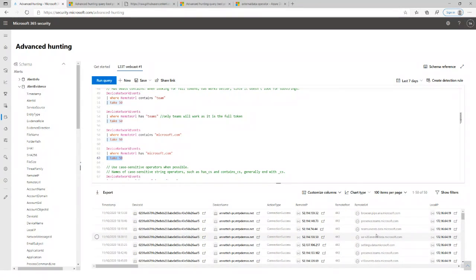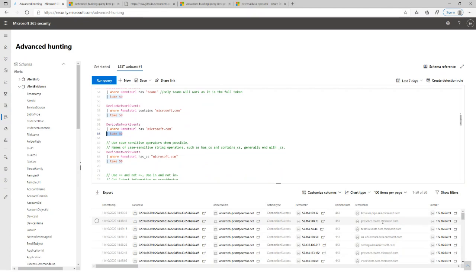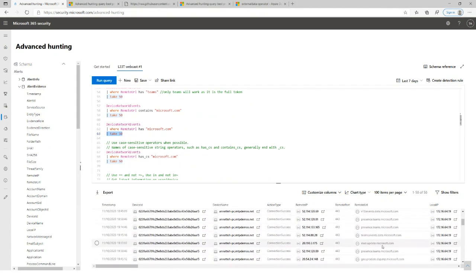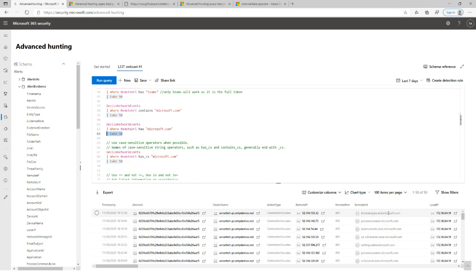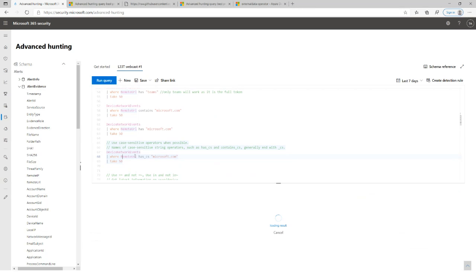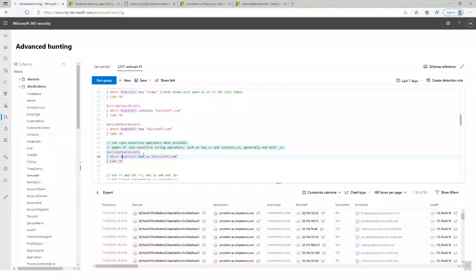In addition to that, we can see that all the URLs have Microsoft without capital letters. It means that we can use case-sensitive string operators, and we always recommend you to use case-sensitive operators when it is possible. If you know exactly what you're looking for, it is better to add the cs suffix to the operator, like has_cs, and run it, and we will get the same results because we don't care about the casing of a string like that at the moment.